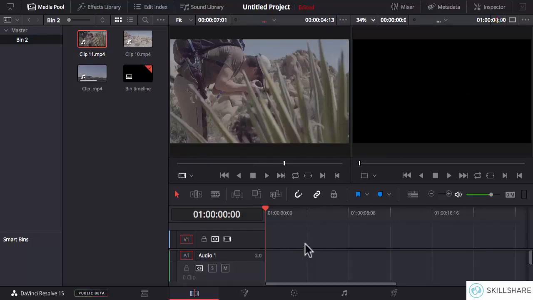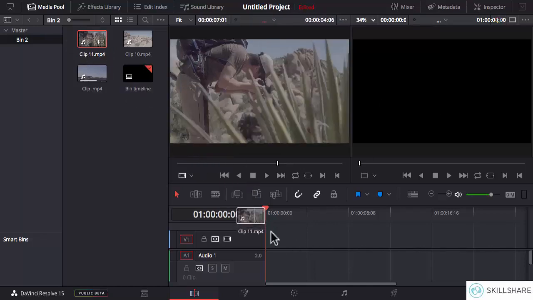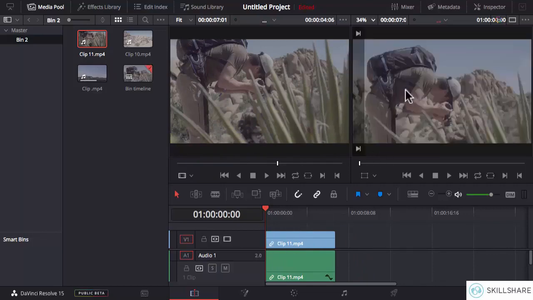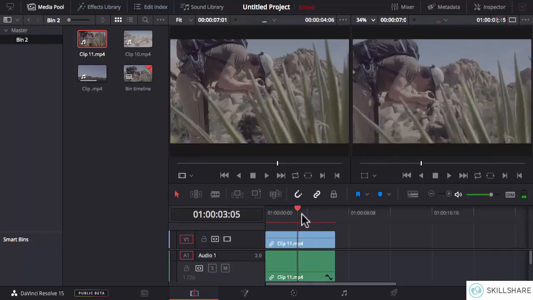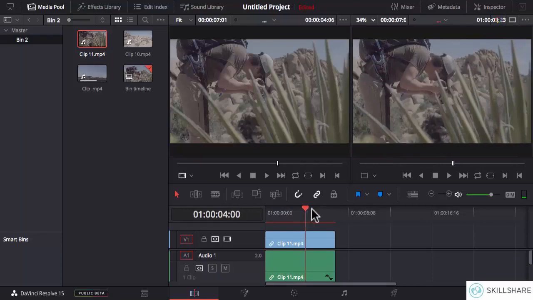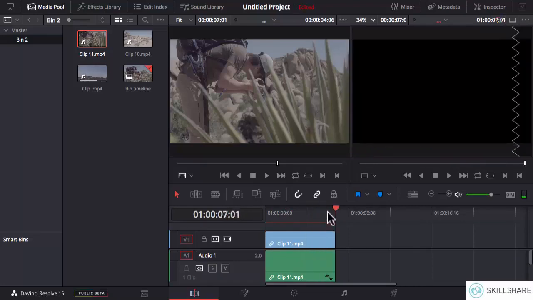So right now there is nothing in the timeline, so this is empty. But as soon as I drop one of these clips to the timeline, it automatically starts showing the preview of the timeline wherever the playhead is. So if I move this playhead, it shows the preview of different sections of this clip.